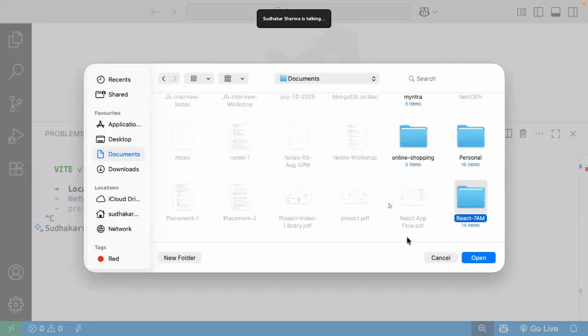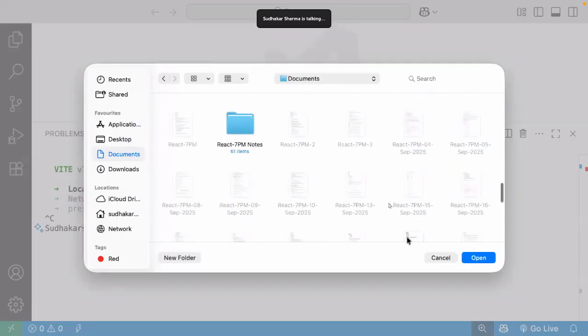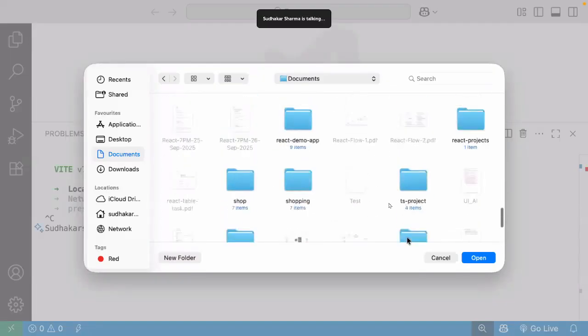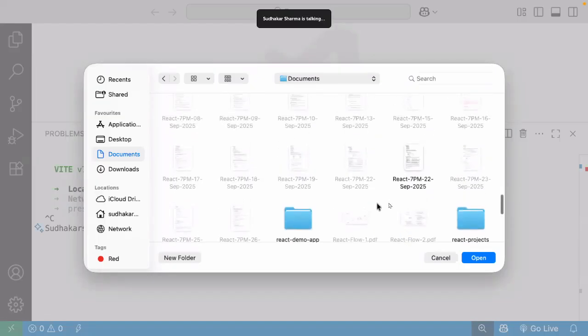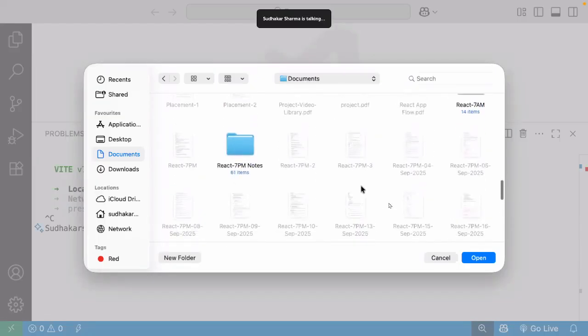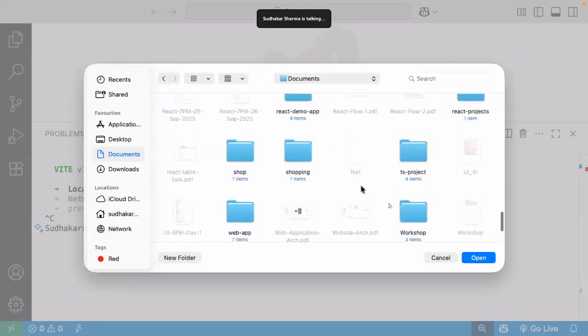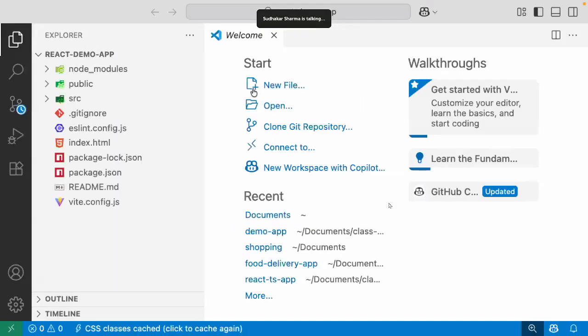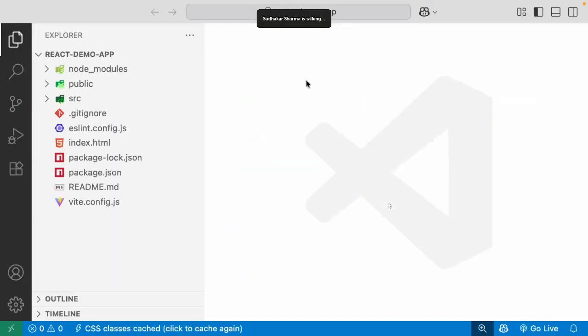So React demo app. This is the project we created folder. This is the project folder, and see the environment. Almost everything we know inside it. Only few options are new.